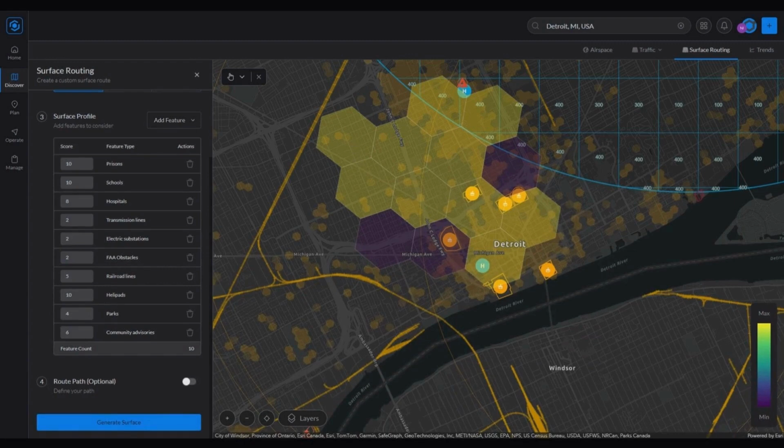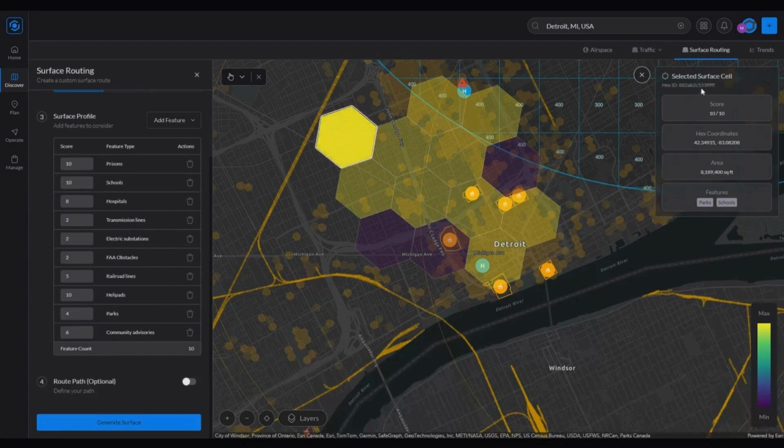I can also get more information about what's behind these hexes by simply clicking on them. If I click on the one here to the northwest, you can see the selected surface cell opens. The score is 10 of 10. The features are parks and schools. If I look over here, my schools are 10 and parks are 4. If I come down here with the darker colors, you can see I have a score of 4.